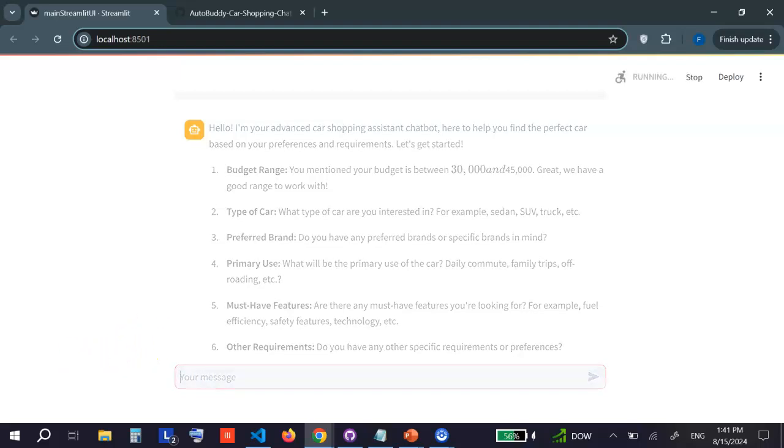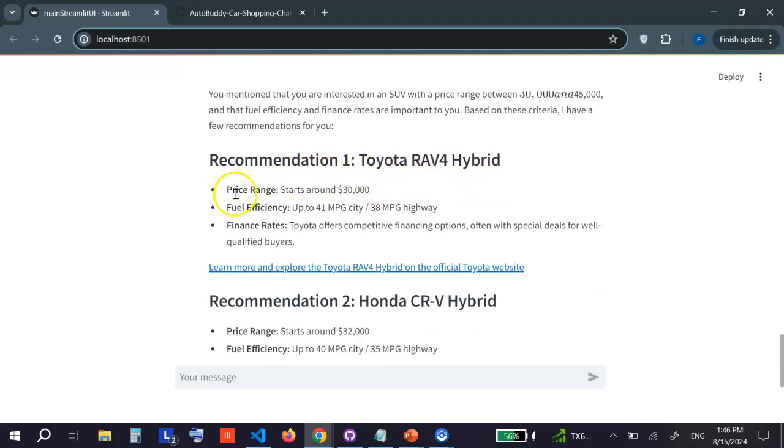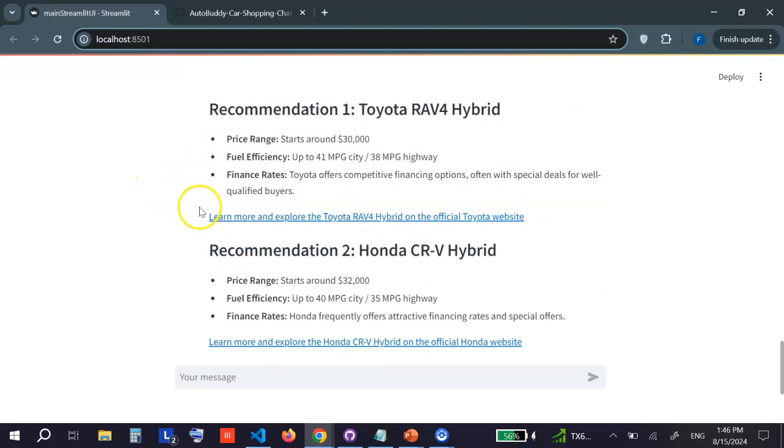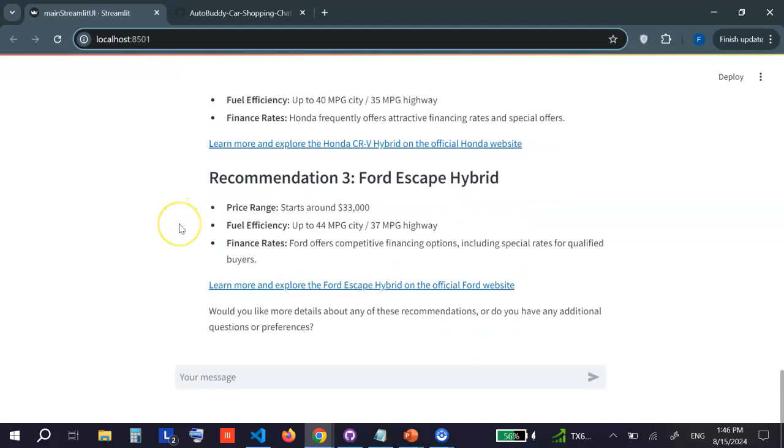Now you can see the chatbot gives a result based on our input. For example, we said that fuel efficiency and finance rate are important for us, and we need a SUV. The chatbot gives the result and the link for the website.